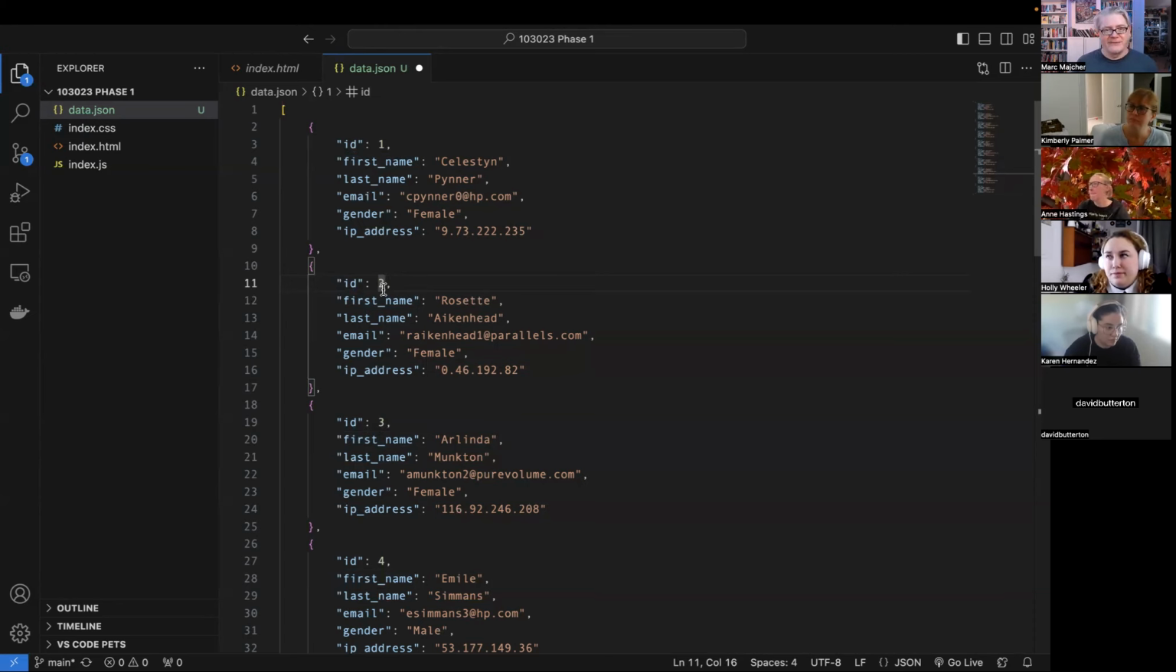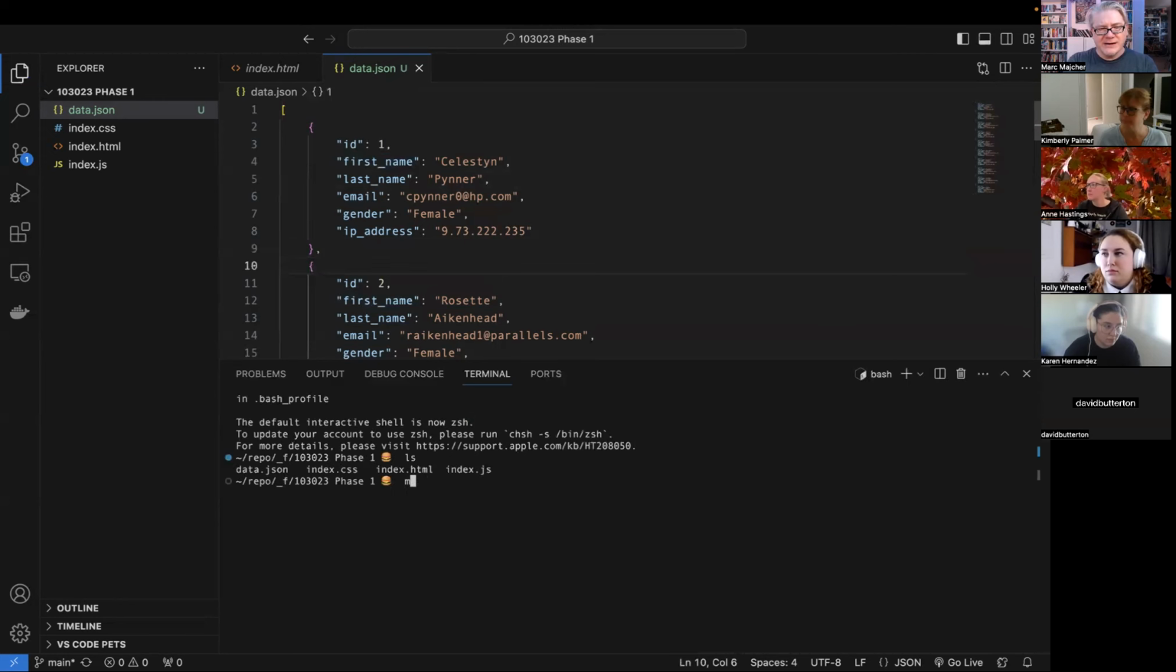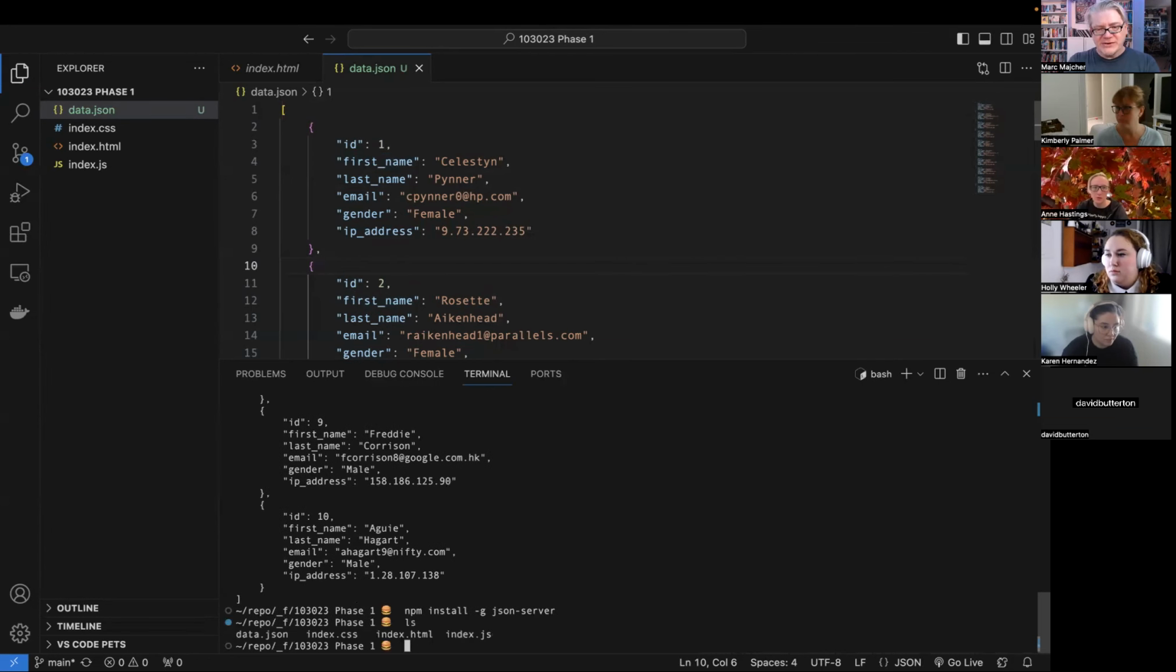So this is a JSON data file. We've got 10 random users with first names, last names, emails, genders, and IP addresses. So let's set up JSON Server to use this. I'm going to pop open a terminal with control backtick. And here we can see there's our data JSON file. I'm going to use JSON Server. If you have not set up JSON Server yet, I recommend that you do that because you can be using it all the time. You can do npm install -g json-server for global, and that will install JSON Server globally, so you can use it wherever you like. To start it up, you can just say json-server, and you can either do watch, or I think now you can just give it the name of the file.